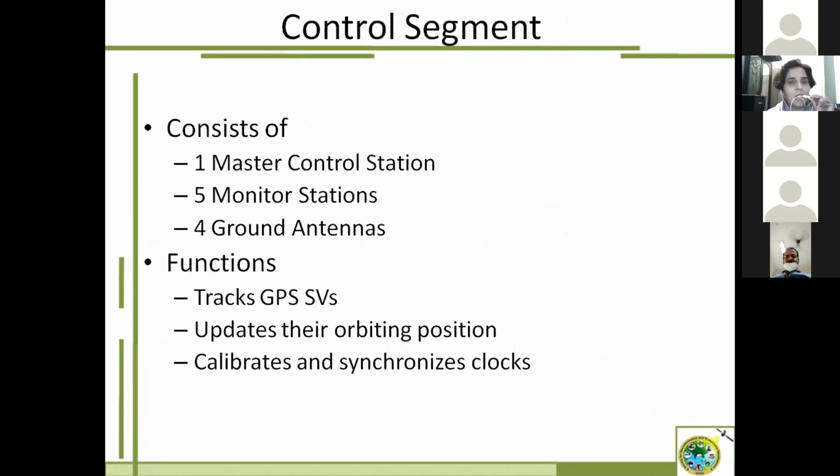So the GPS Navstar system has 1 master control station, 5 monitor stations, and 4 ground antennas to maintain and synchronize the accuracy of our location and position. The 1 master control simply tracks all the global positioning system space vehicles. So what are the space vehicles here? Those are the satellites.